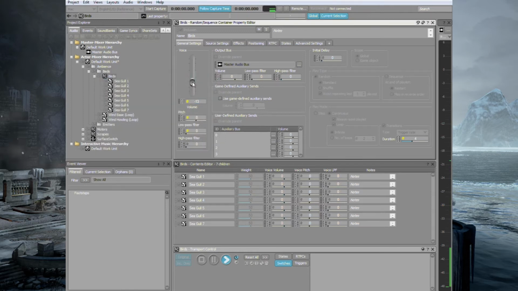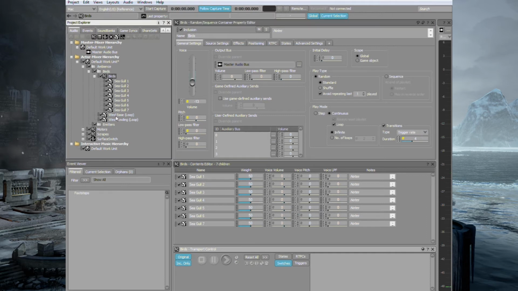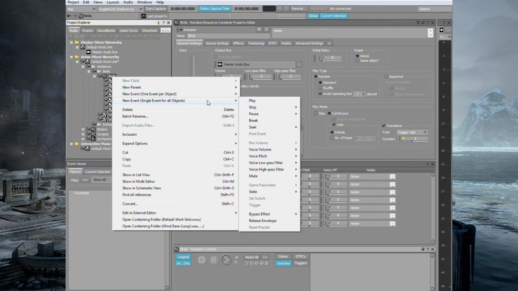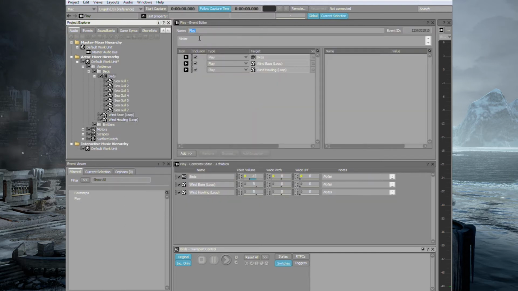Okay, so let's add all of these sounds to a single event. Select them all, right click, and let's create a play event. And we'll call this ambience bed. Okay, there it is. Let's play it.